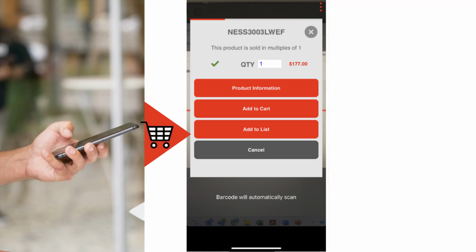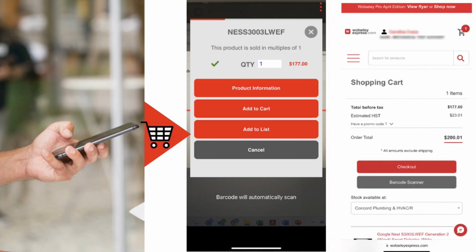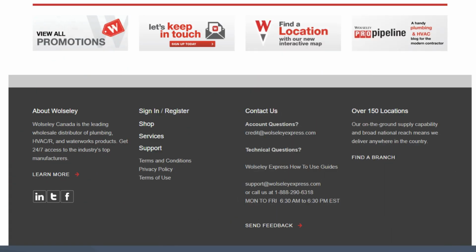Once you have scanned and added the desired products to your shopping cart, the final step is to proceed with the checkout process.